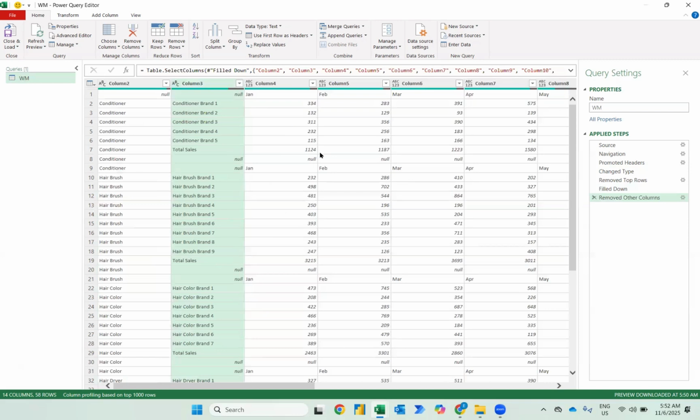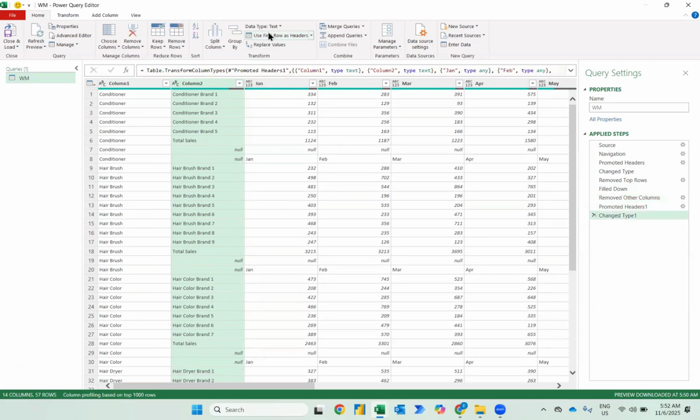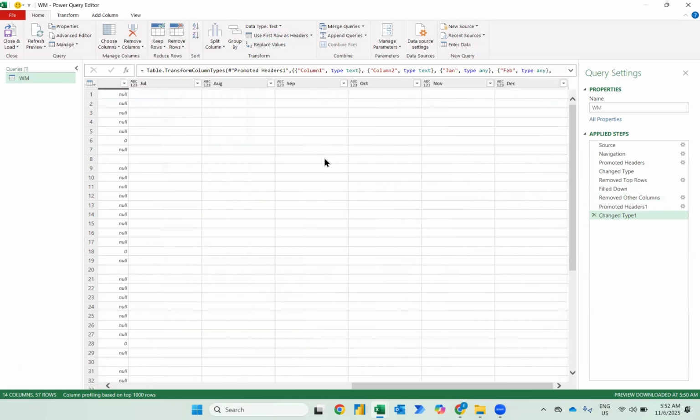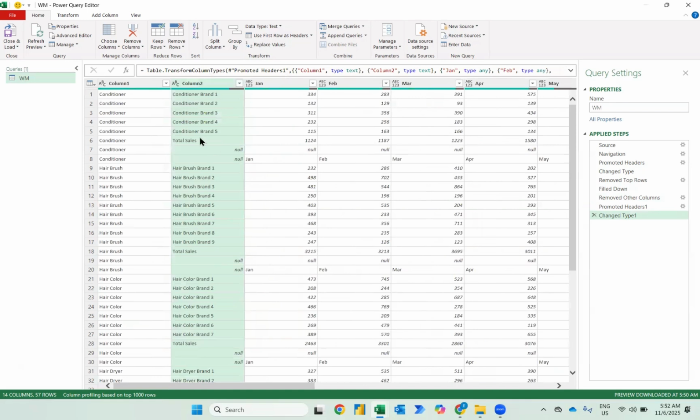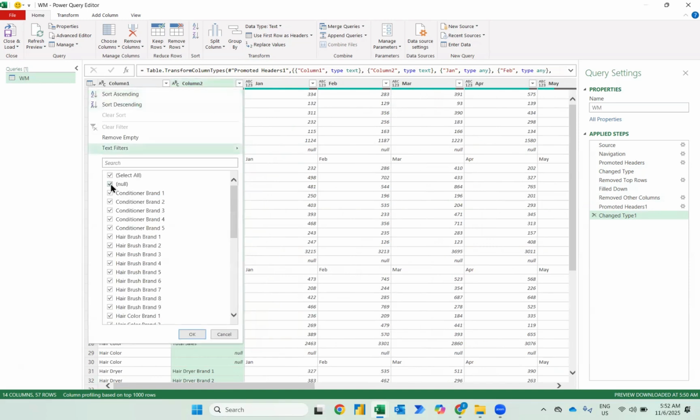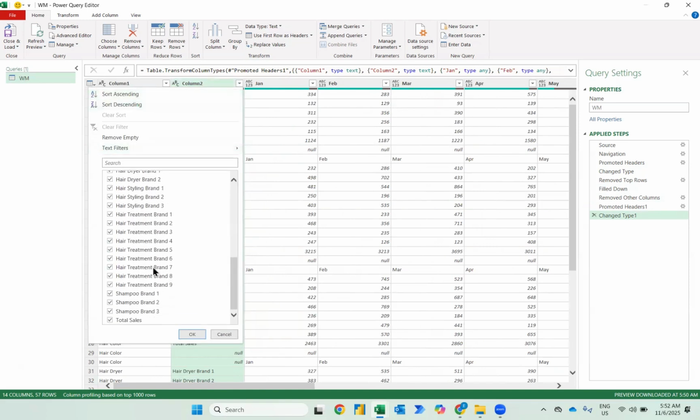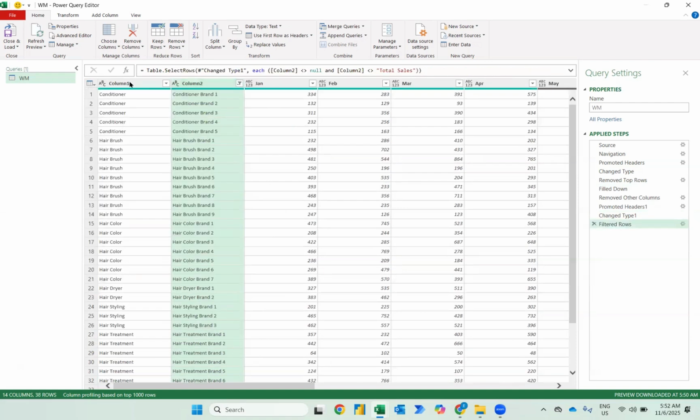Then the next step is I want to promote the first row to become the header. So click Use First Row as Headers. Once I click it, January up to December will be promoted as the header. And then the next step is, of course, I don't want the total sales and I don't want the null. So I'll select this, and I will unselect the null, and I will also unselect the total sales. When I press OK, now here you have the group items and the subgroup items.